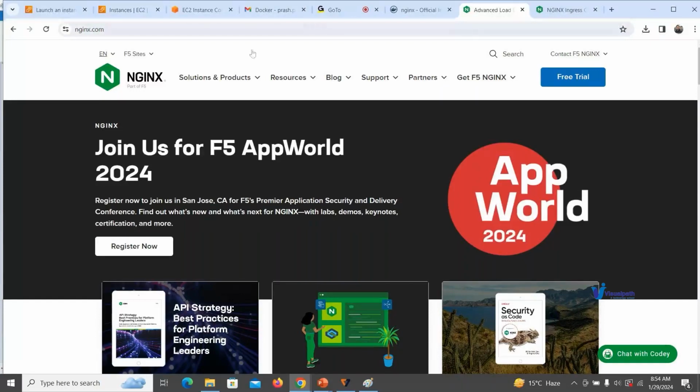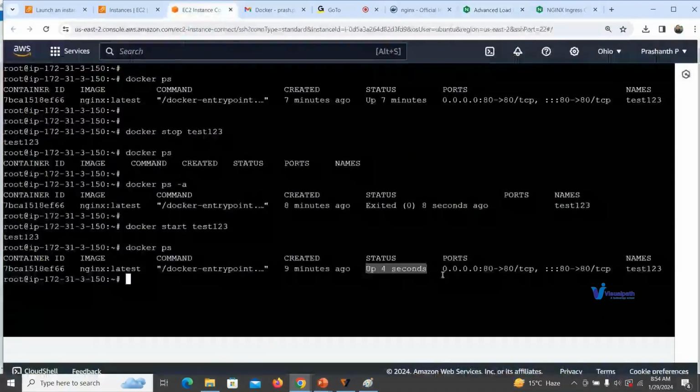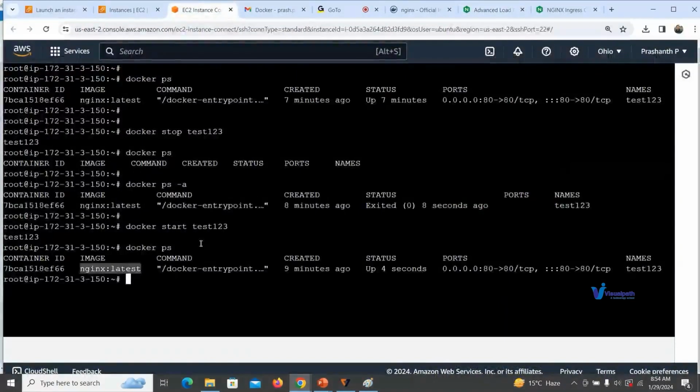So my Nginx is running from this Nginx image, and port number 80, we just open it and everything is running. By default, it always takes TCP. TCP is the default protocol. So my container is up and running.